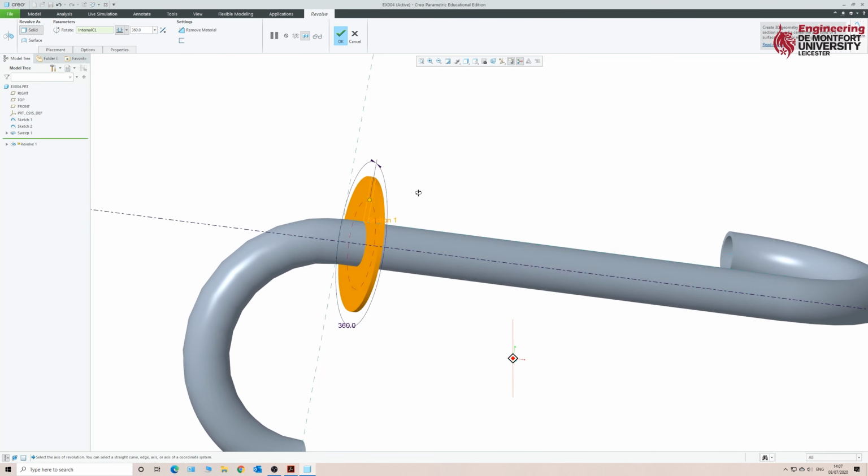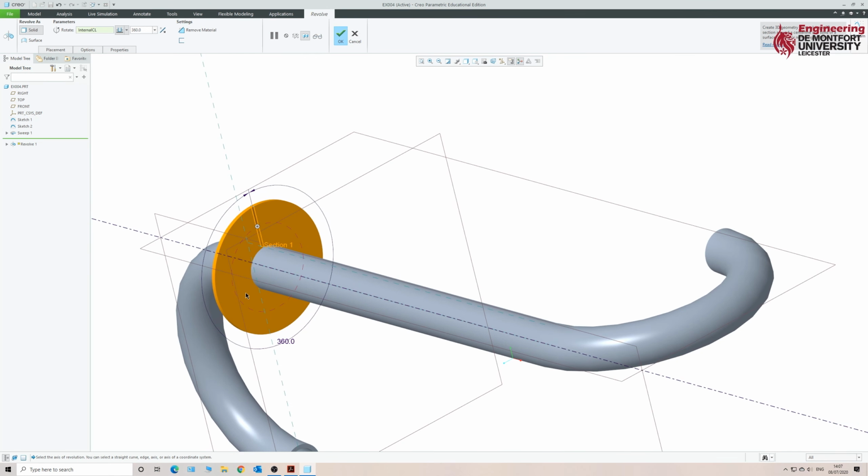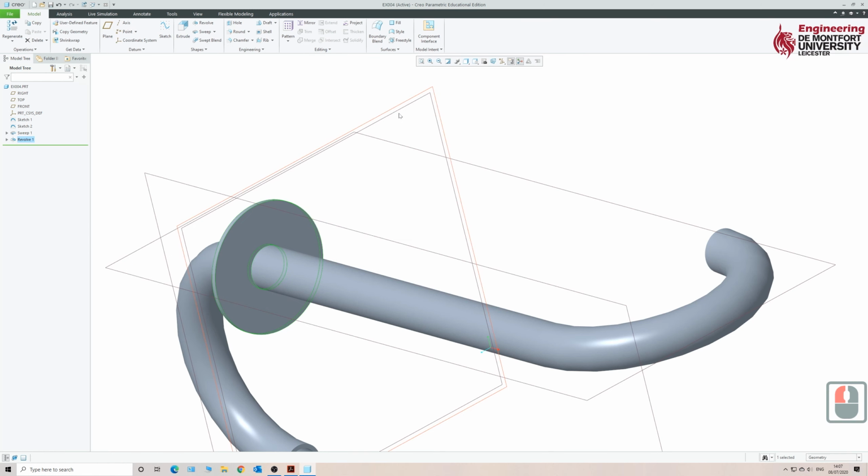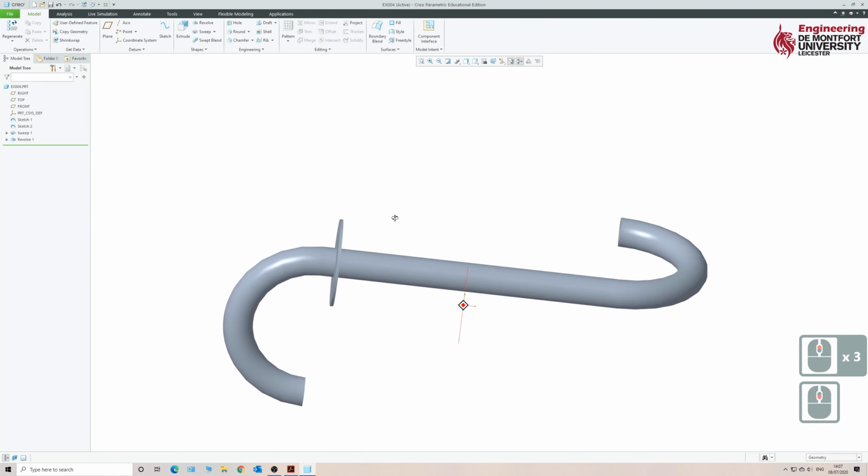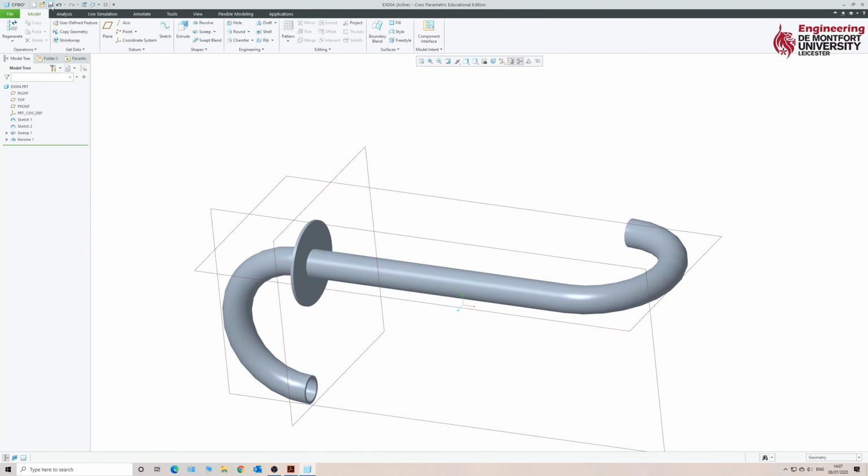So you can see we've got one fin that's being revolved. Obviously we should make our checks: it's a solid and it's revolving at 360. If we're happy, we click OK. So we've got one of our fins. Let's just save.